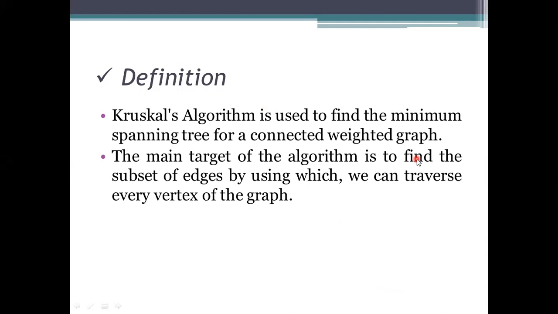We also used a weighted graph representation, which can be a directed one, and we can also use an undirected one, to take the minimum distance to be used for traversing each and every node. So by using this algorithm, we will find a minimum spanning tree, which is a connected graph and also a weighted one.